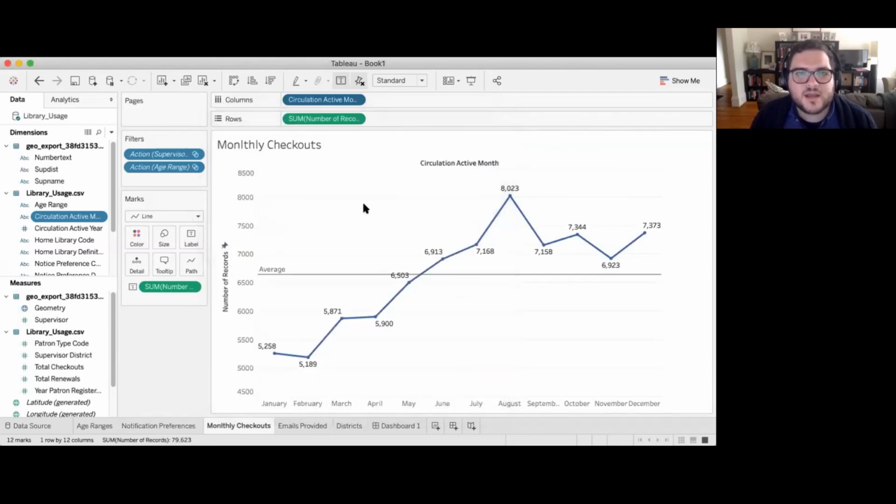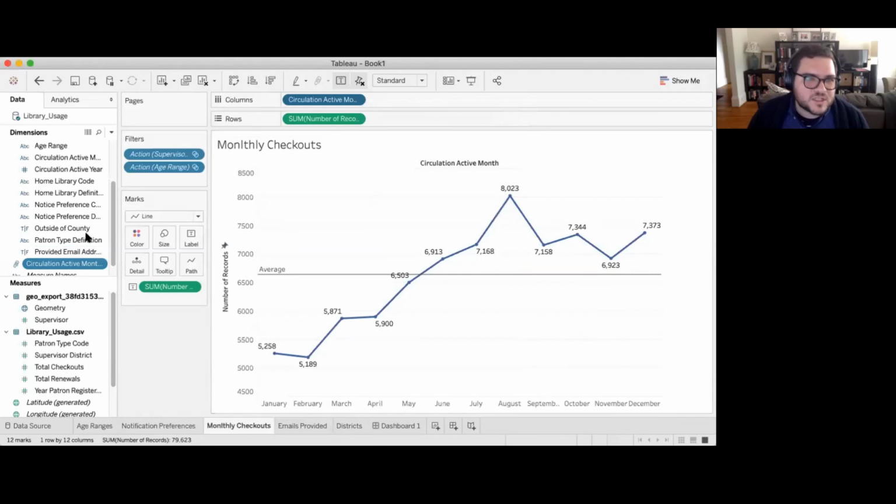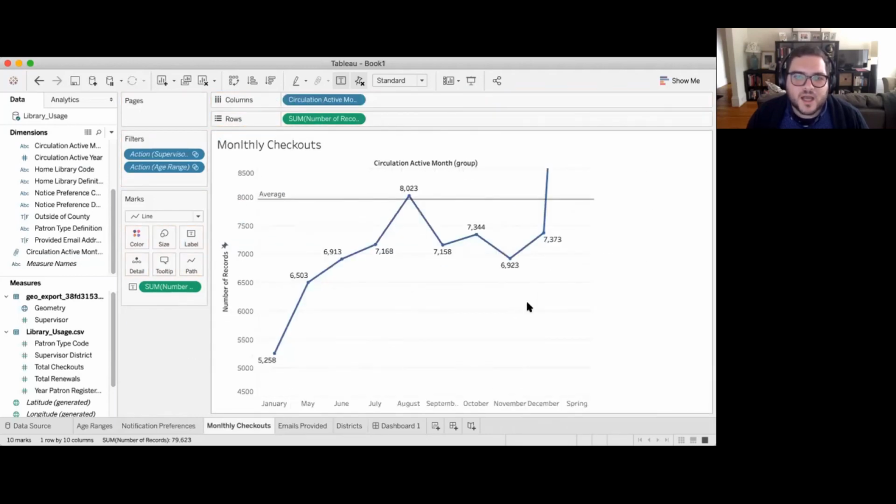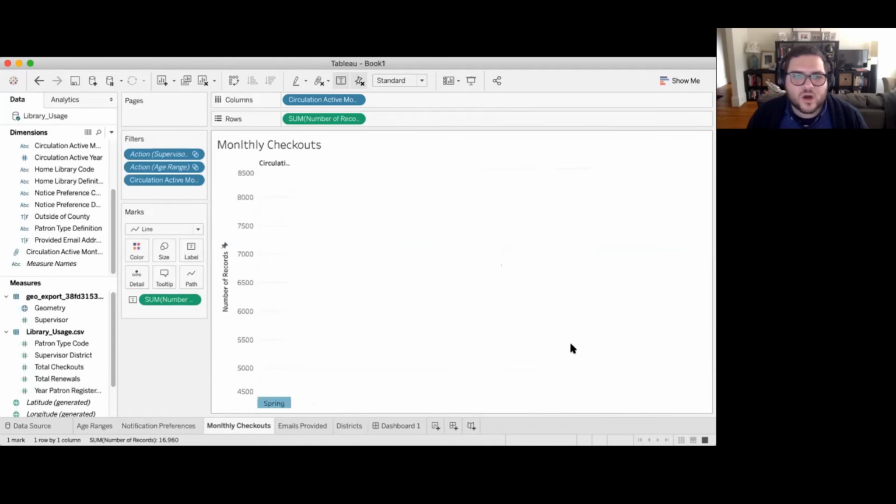So let's say we want to see spring versus all the other months. Now I have this group one here, and I can put this up here and get rid of that one. So I can group the data and see the ones that were only in the spring. This is not looking right. I apologize, I'm rushing through that.